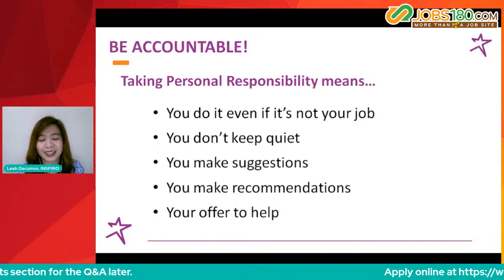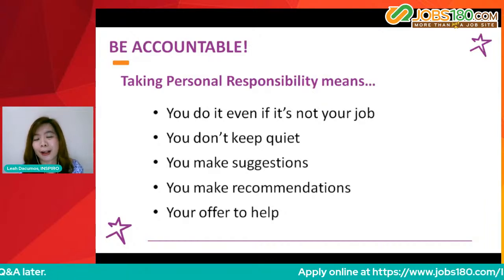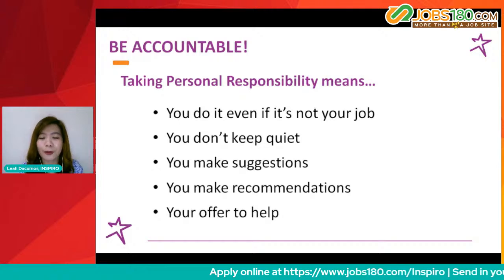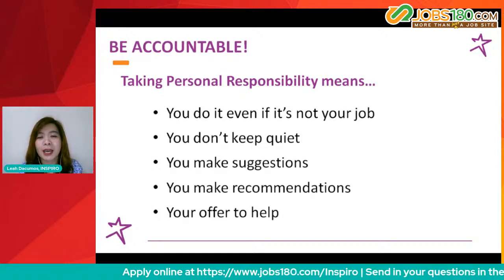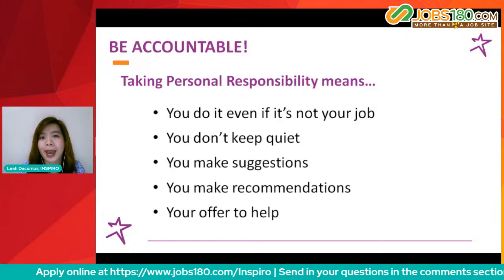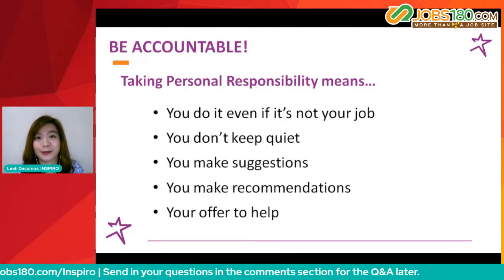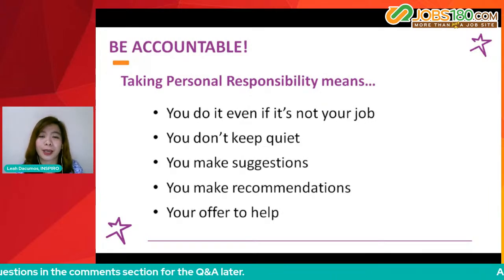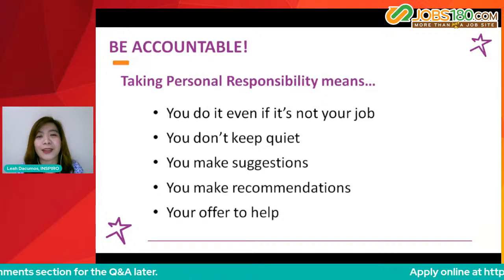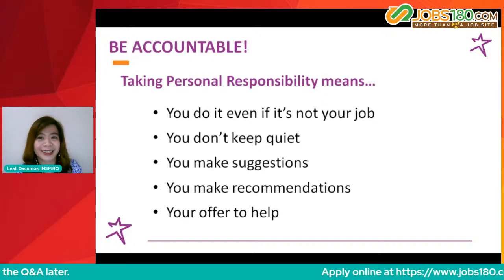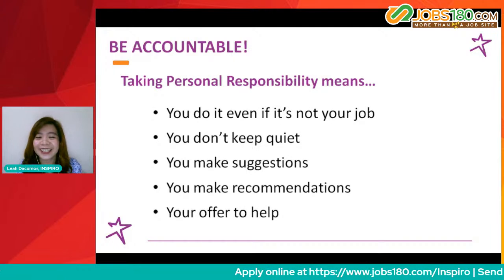And the last one is to offer to help. I know for a fact that every time other people offer you help, it makes you feel good. So why don't you do it too? Again, aside from that, you will learn from it. And that's what it is. Okay? So that's pretty much everything.